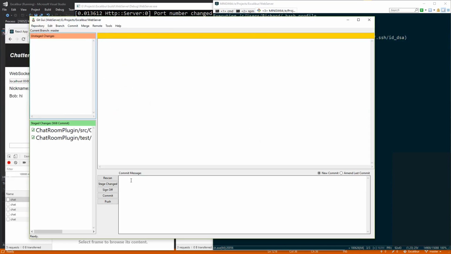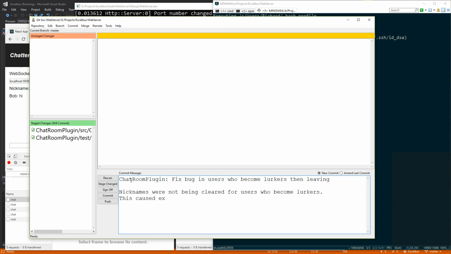Yeah, okay. Fix bug in, oh, this is chat room. Users who become lurkers, then leaving. Nicknames were not being cleared for users who become lurkers. This caused unexpected leave messages when they would later leave.